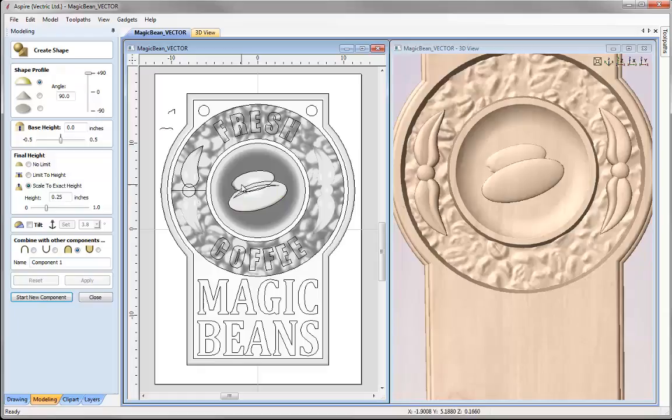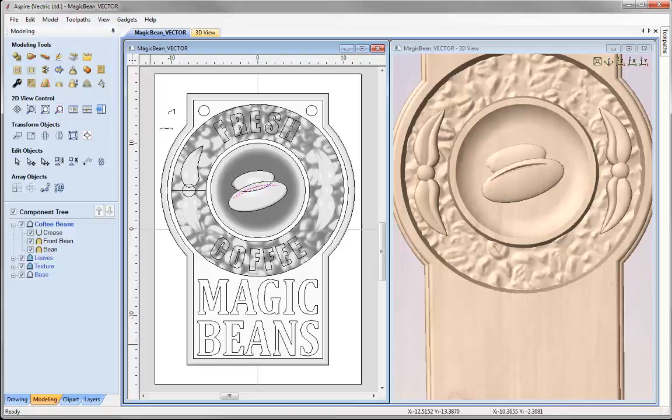So the next component I'd like to create is a crease within our front bean. So I'm going to select this vector here. Okay, we're going to give that an angled profile of 45 degrees. And then make that no limit, and we're going to set that to subtract, so it's going to subtract into the front bean, and we'll just rename that and call that crease. Let's press apply, see how that looks. Okay, so it's not too bad, I'm happy with that. So then we can go ahead and close that.